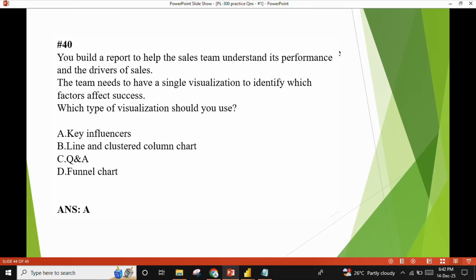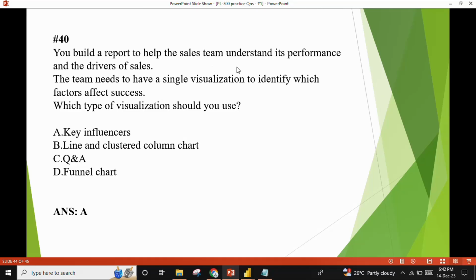Question number 40. Here they are saying you build a report to help the sales team understand its performance and drivers of sales. There are many teams, but the sales team wants to understand how much it's performing towards the sales value. The team needs a single visualization to identify which factor affects success. There are many values, but they want to identify which factor is affecting the success. So factor is the keyword that helps us identify the key influencer visual.